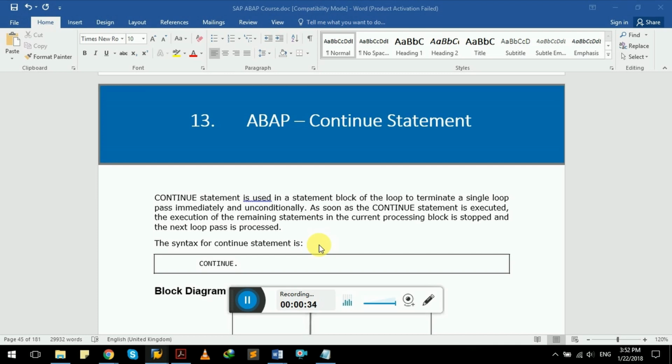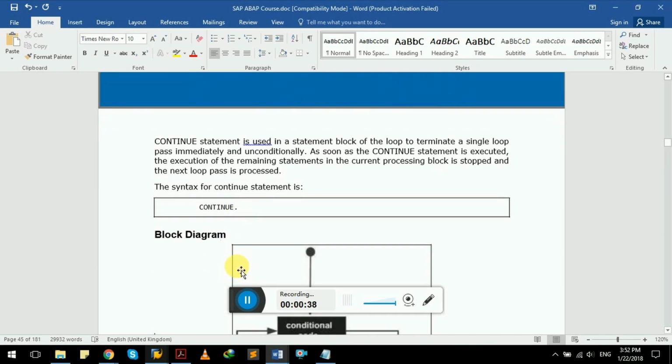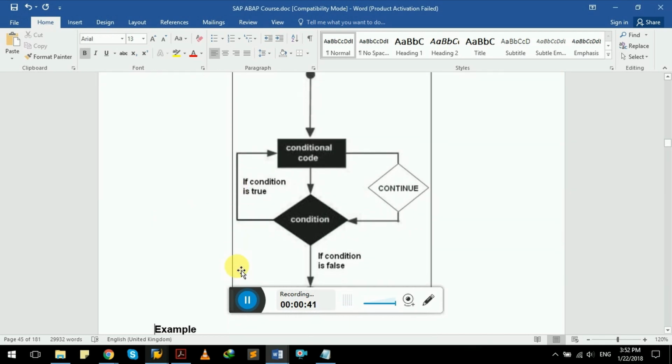The syntax for the continue statement is simple. You have to write the continue keyword followed by a period. So what will the block diagram be? Conditional code, and whatever our condition is, if the condition is true it will continue. Whenever continue comes, it will go again to the condition, bypassing all the code here. Then if the condition is true, another loop, or if false, it will terminate. You can see continue is just bypassing all the central code and going to the condition again.